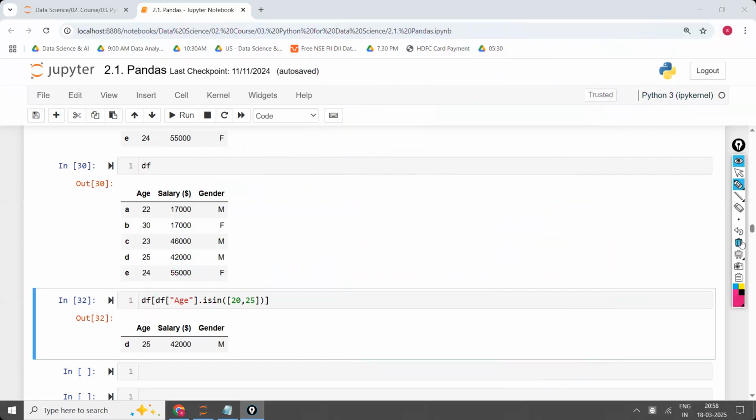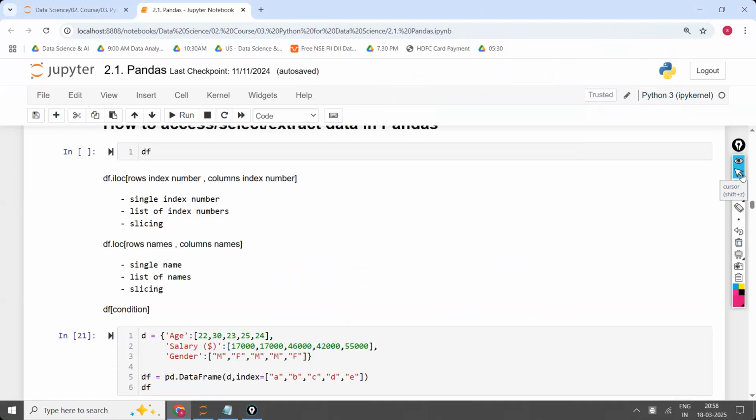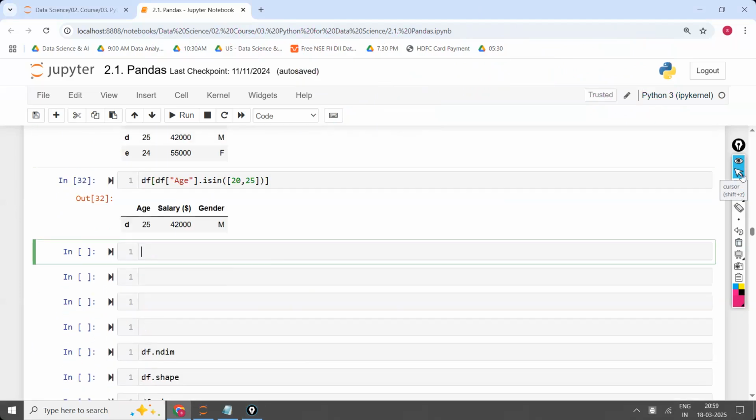Points are clear, guys? Everyone? Now, in this way, we are going to extract the data based on the conditions. Next one is in terms of what the df you are having.